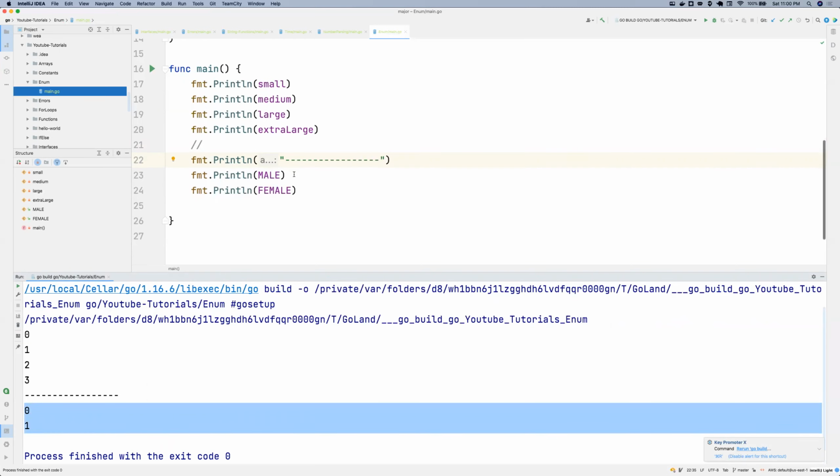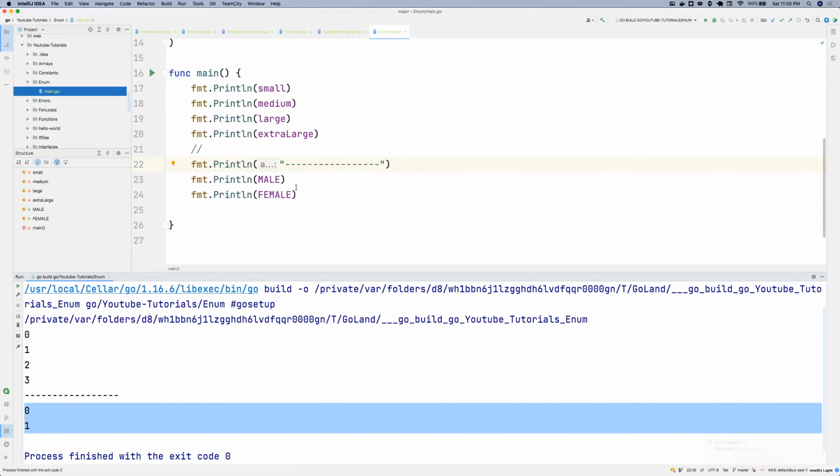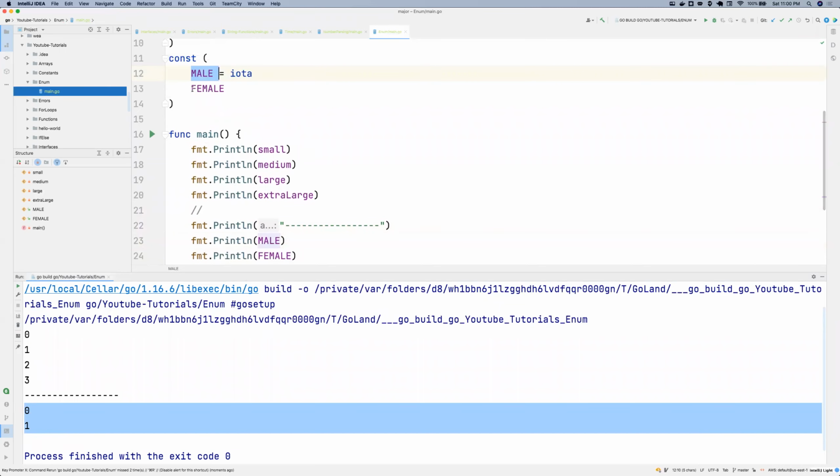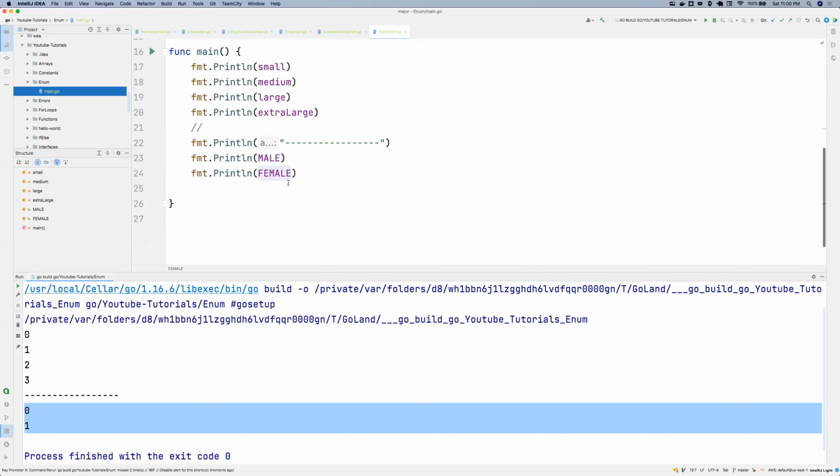Assuming we develop a database application where we want to insert male and female values, we can use the index 0 and 1 instead of the male and female.